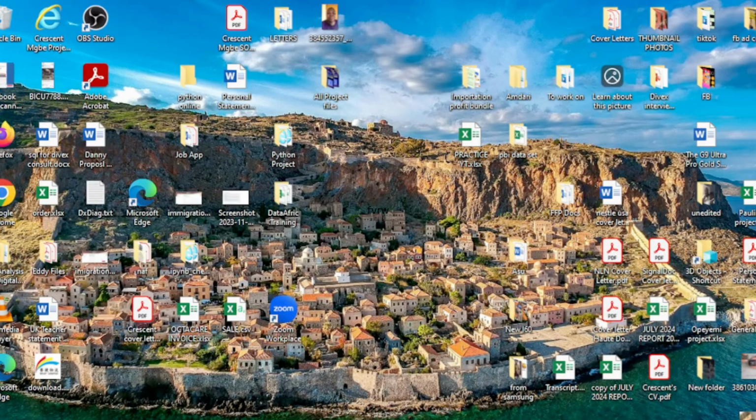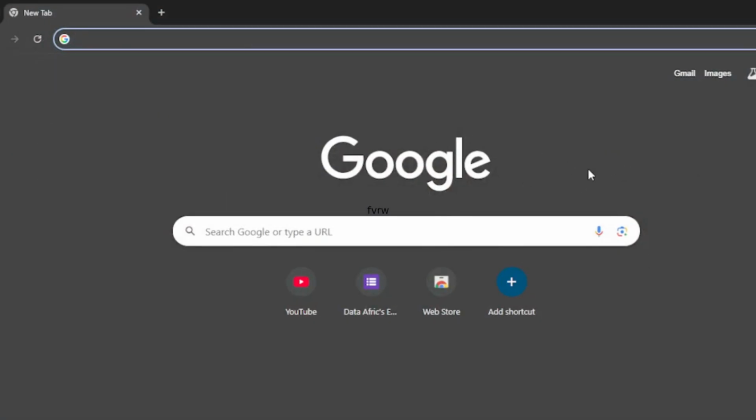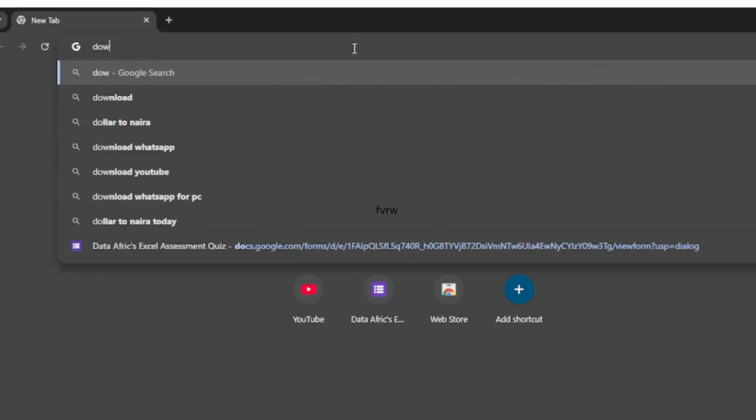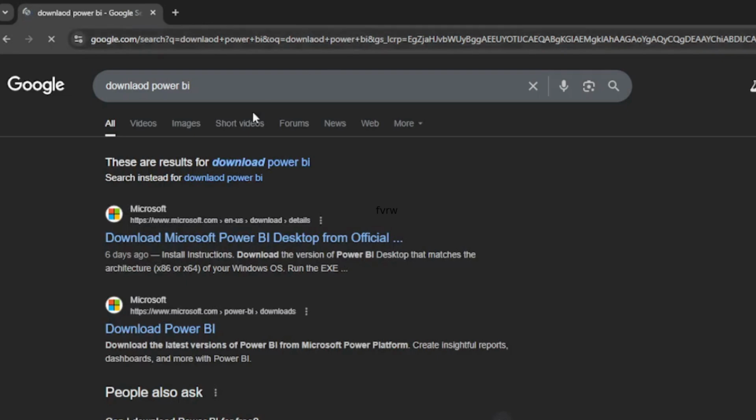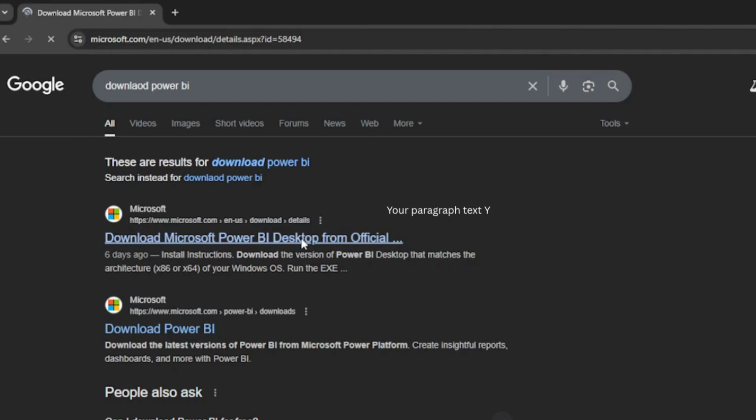So the first thing we need to do is just to head over to any of your favorite browser. Right here, you're going to type download Power BI. Then you're going to hit enter. It's going to bring you to this place where you have the Microsoft Power BI. Remember that Power BI is owned by Microsoft, all right? So this first one, you have Microsoft.com, then download Microsoft Power BI. Just click on this first one.